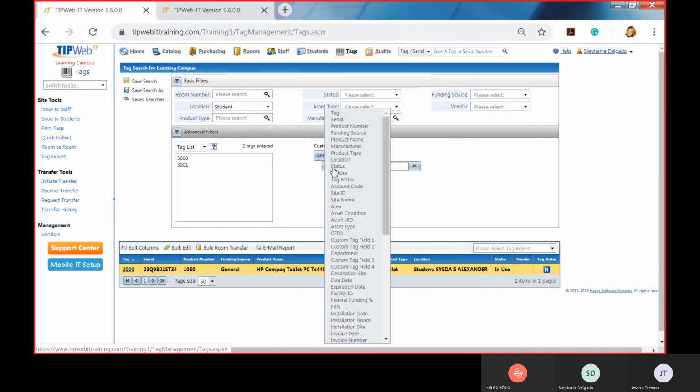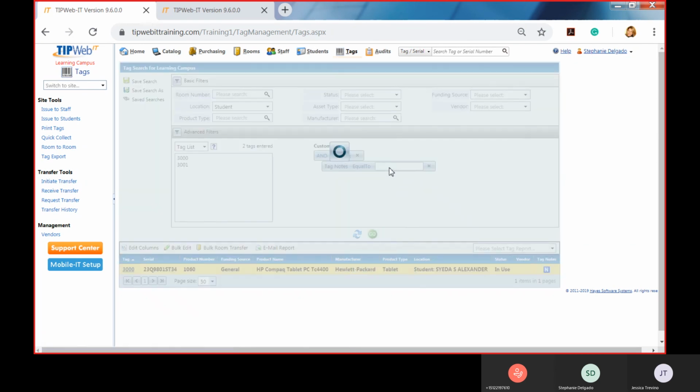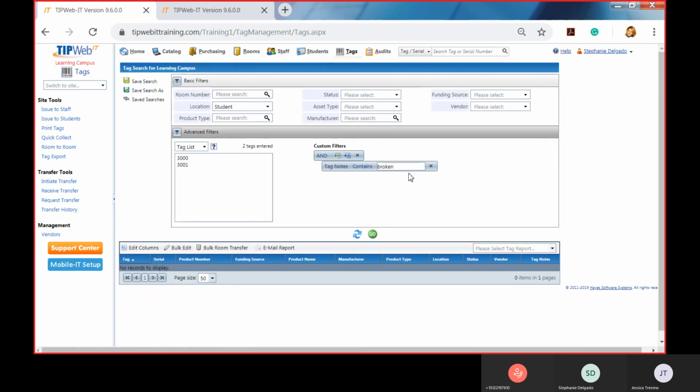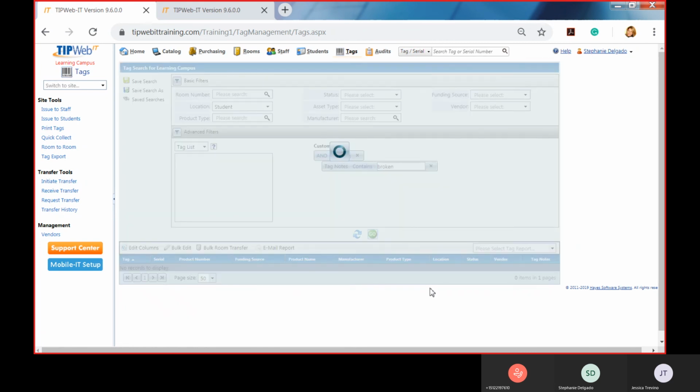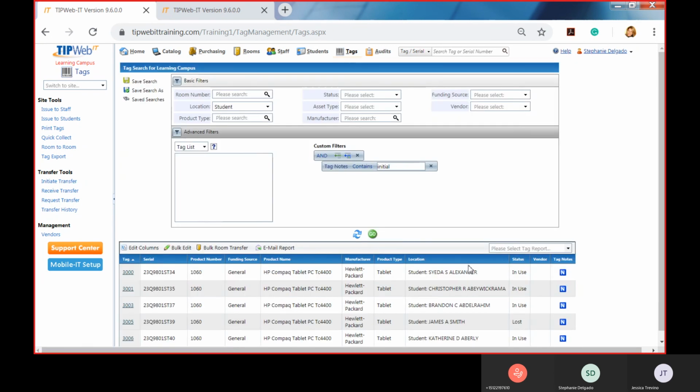There's a lot of great opportunities on various information. Tag notes. So maybe I want to say tag notes, and I want to say contain. And let's say I want to say, see if there's anything broken. Oh, let me get rid of these. Still none was broken. Let's say contains initial. So like initial inventory. There we go. And then if I click on my tag notes, you'll see initial inventory by room.